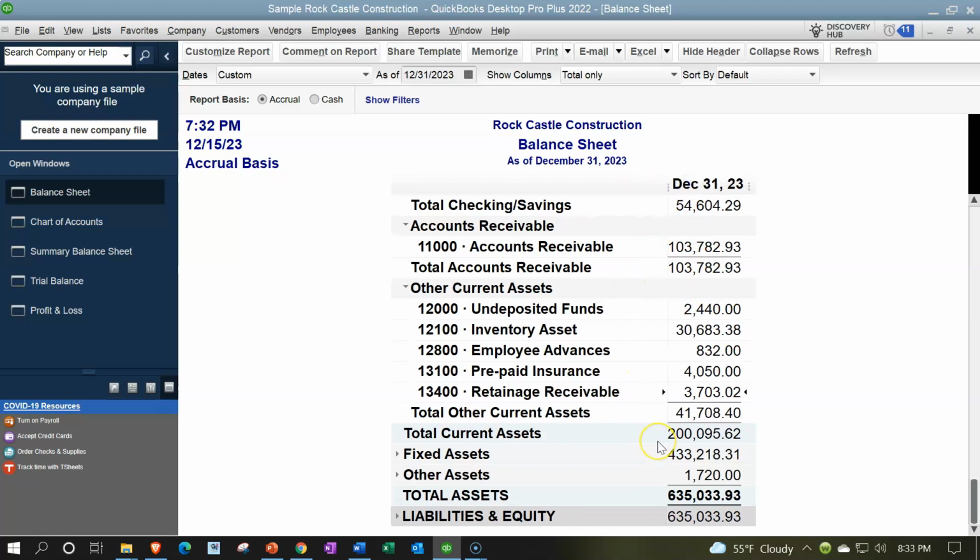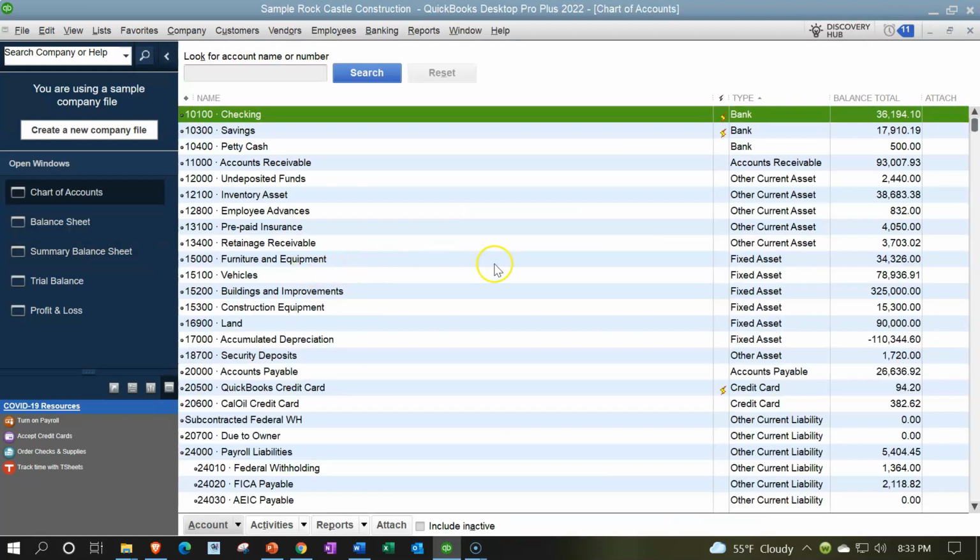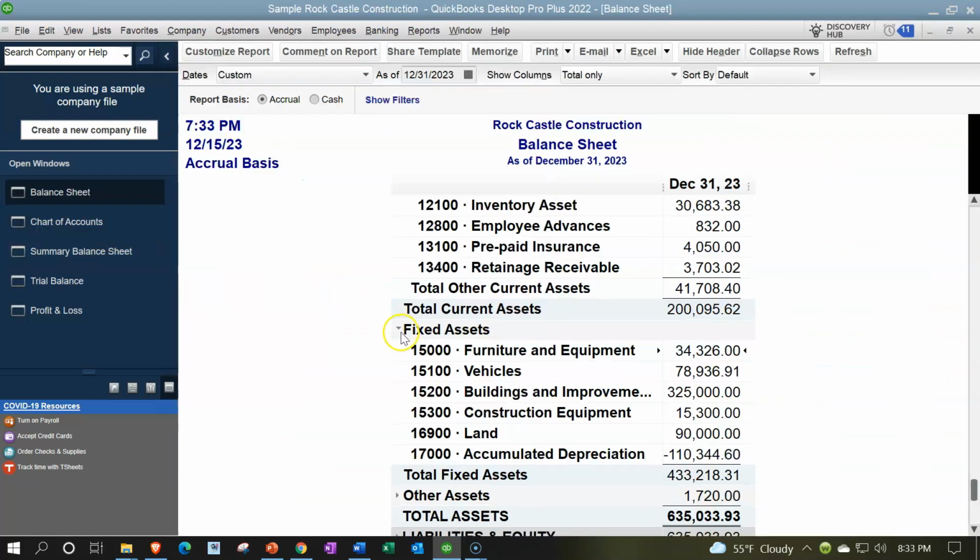Then we got the total other current assets. Then we're looking at the fixed assets, which might be called property, plant, and equipment, which might be called depreciable assets. This is a normal kind of accounting system. You would have another subcategory for the fixed assets in normal accounting. They're also going to be another account type on the chart of accounts. Chart of accounts over here, we got the fixed assets. That's what's driving the subcategorization.